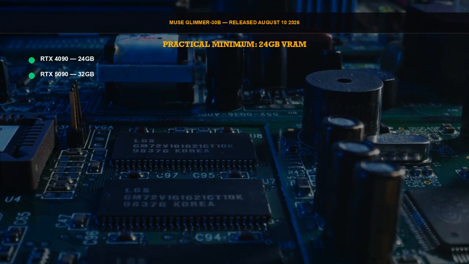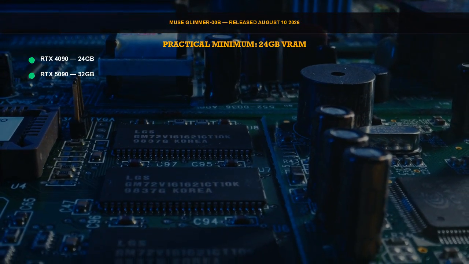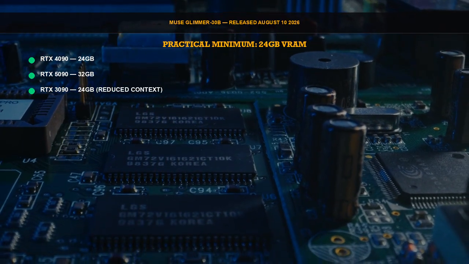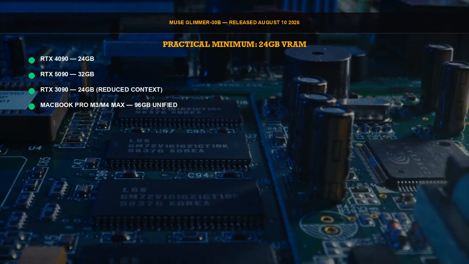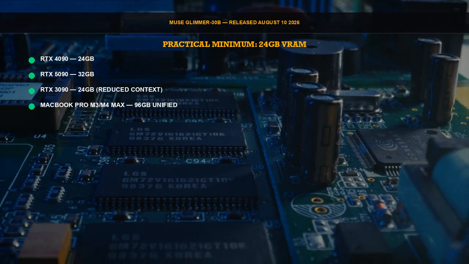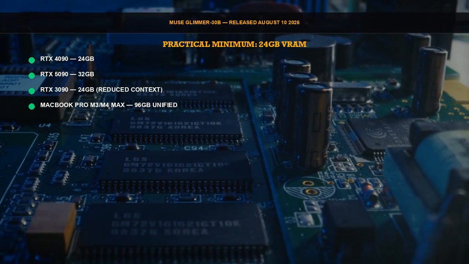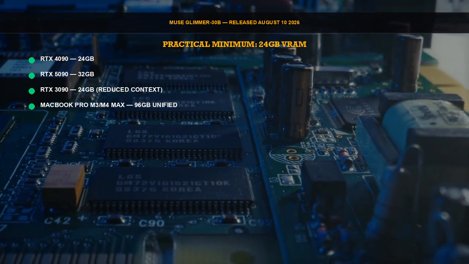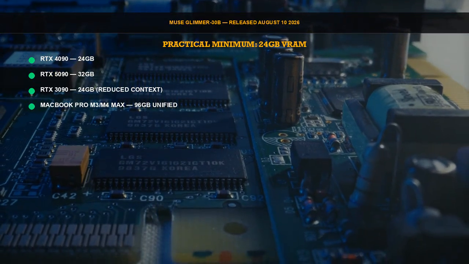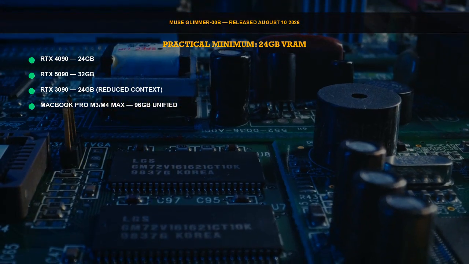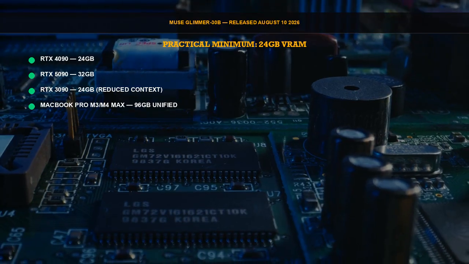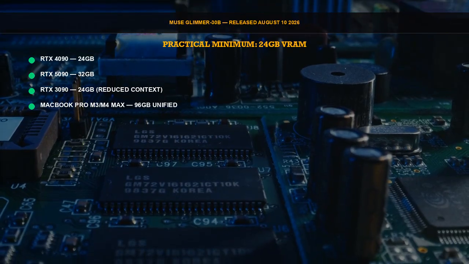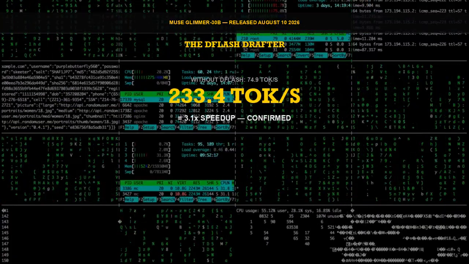That covers the RTX 4090. The RTX 5090. The RTX 3090 with reduced context. And the MacBook Pro M3 or M4 Max with 96 GB of unified memory. Meta ships a 17 GB 4-bit variant for 24 GB cards. And a less compressed dynamic variant for 32 GB cards. This is the engineering story that makes 30 billion parameters on a consumer GPU possible. Not magic. Careful quantization.